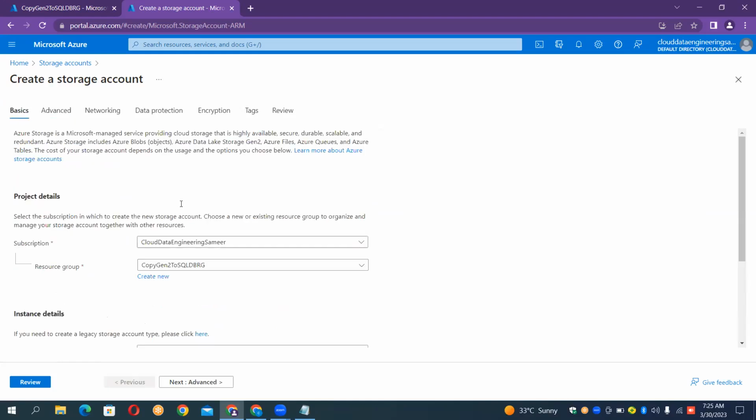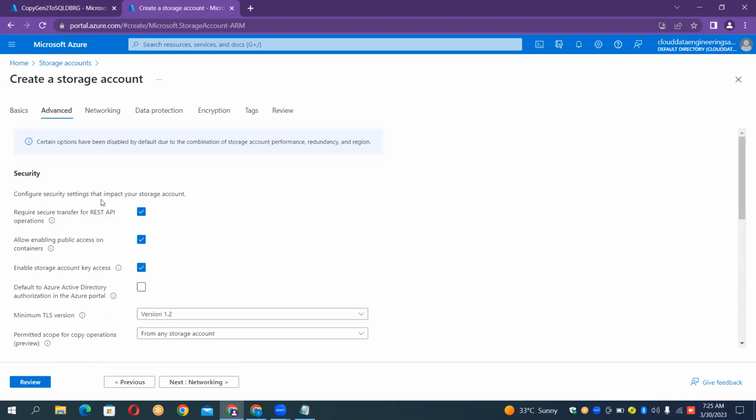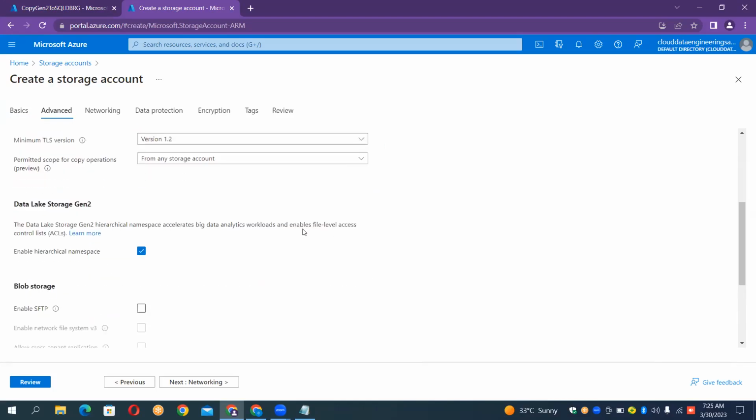Simply, guys, give the name of the storage account, then click on the advanced tab. From the advanced tab, select enable hierarchical namespace. Check this box. Please.